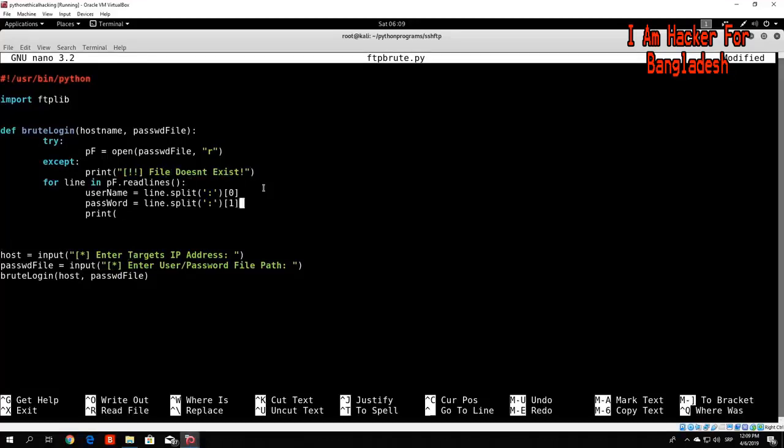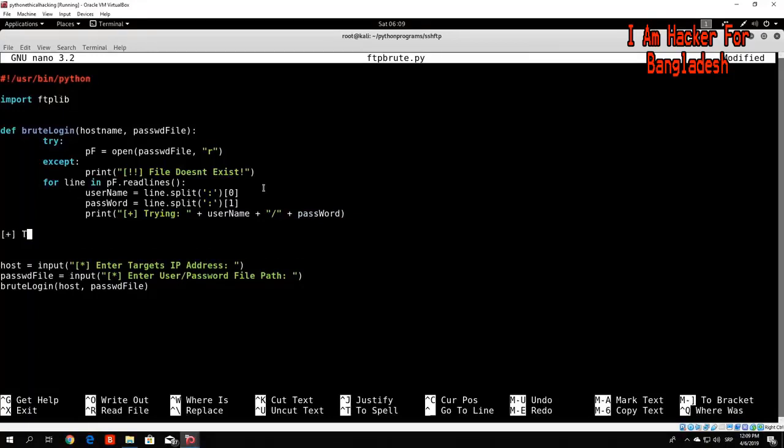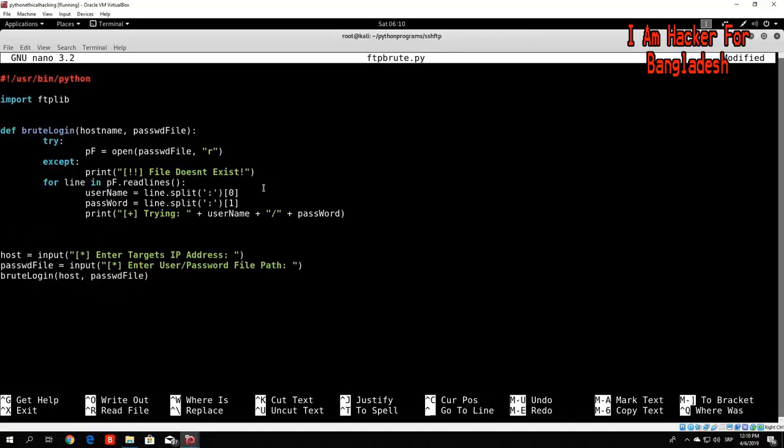So simple as that. And what we want to print right here is basically just "trying", and then let's add the username plus, let's split it by the slash, and let's add the password. So what this will print is basically something like this: trying admin/admin. So it should print something like this. So let us see what else we need to code. All we want to do is actually code the actual logging in right now, so we can try that.